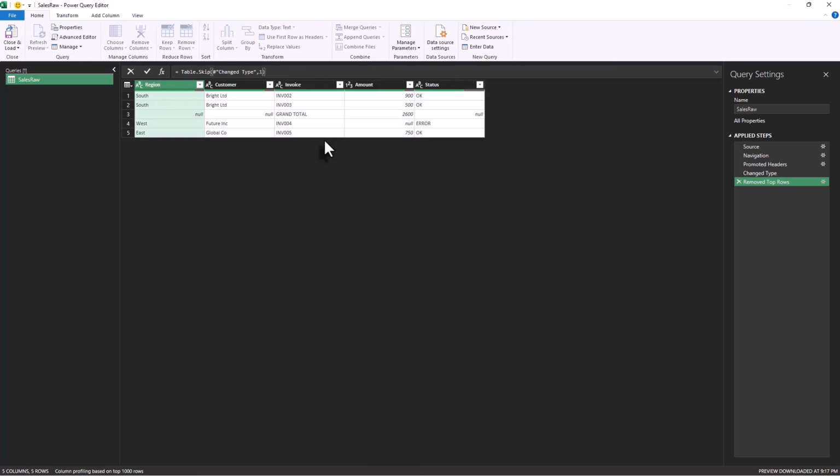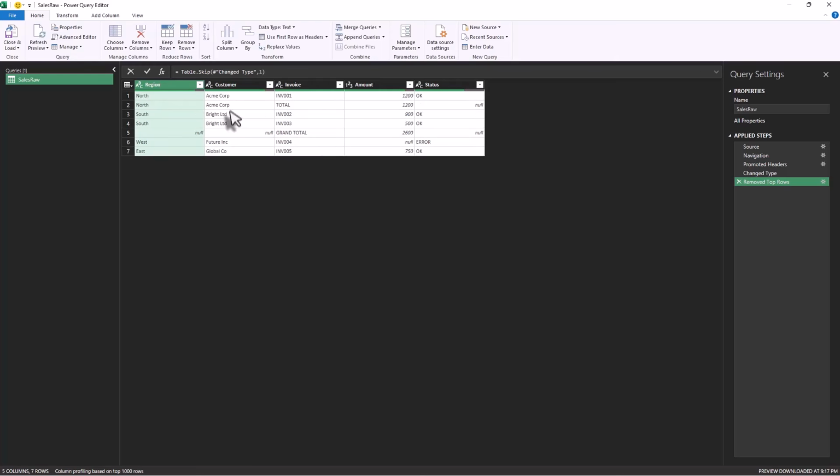Let's go back and put only 1 again. So it only deletes the first row of the dataset. Likewise, we have other kinds of options here as well. For example, if we want to remove the rows from the bottom, we can do that. Or we can remove alternate rows. On the other hand, we also have the option to keep a certain number of rows.